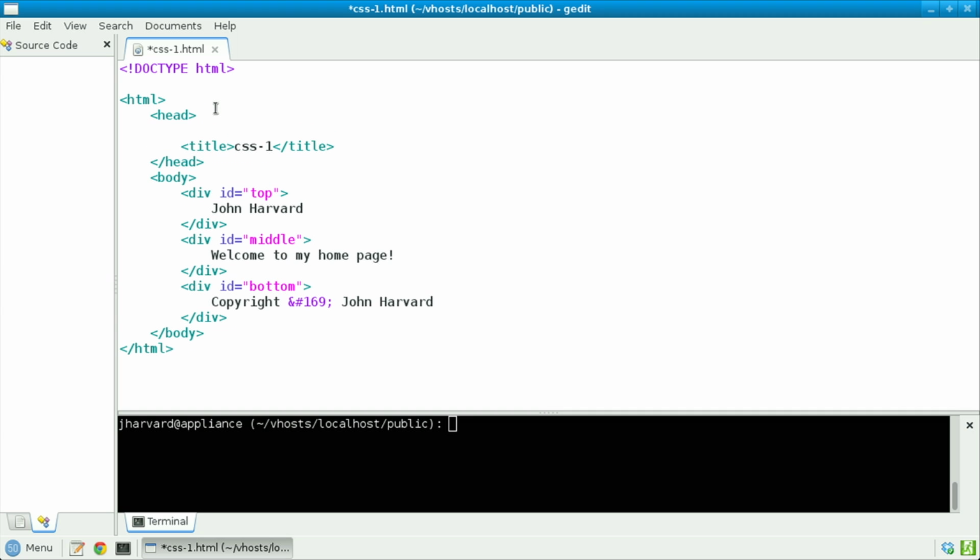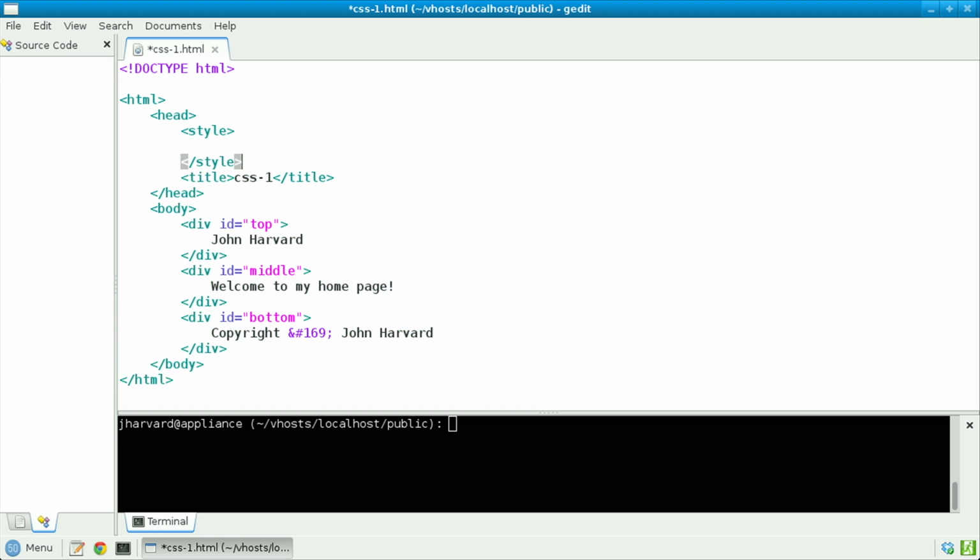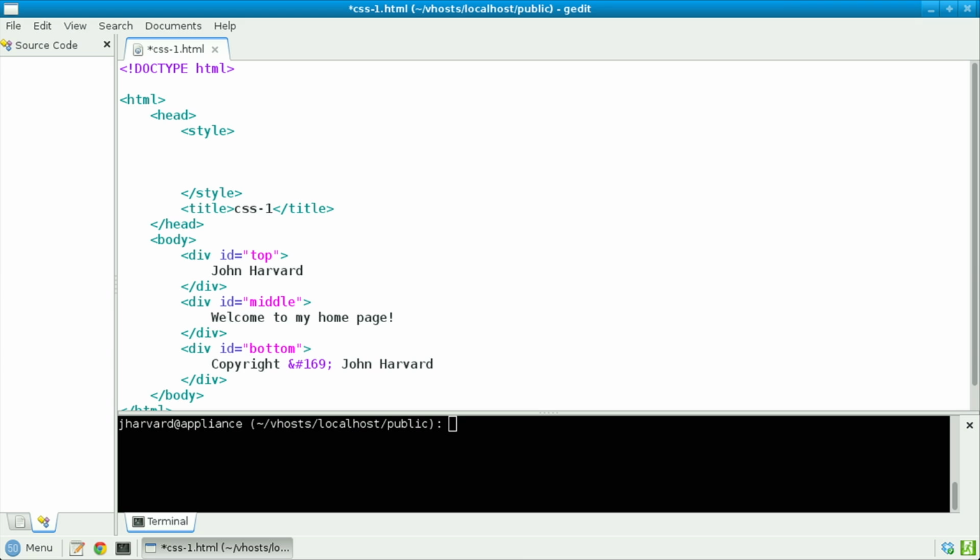Just above the title here, I'll go ahead and define style and then close style. Inside of this now, I'm going to define some CSS properties, namely the same ones I previously had in style attributes, but here they'll be centrally defined. To do so, I'm going to specify the pound symbol followed by top, thereby specifying that the following CSS properties should apply to whatever HTML element has the unique identifier of top.